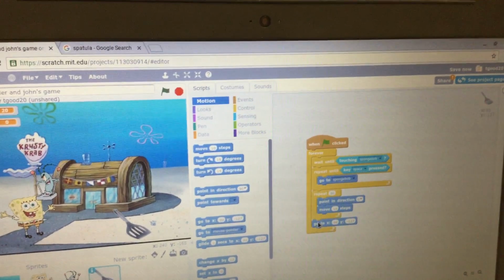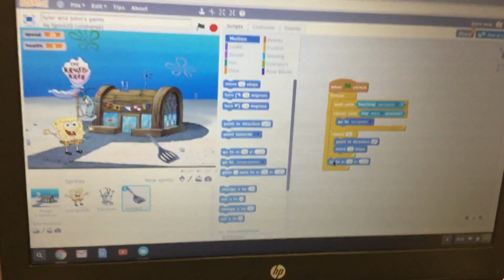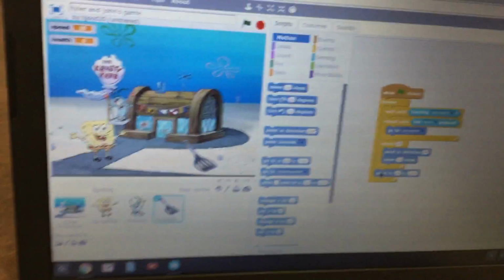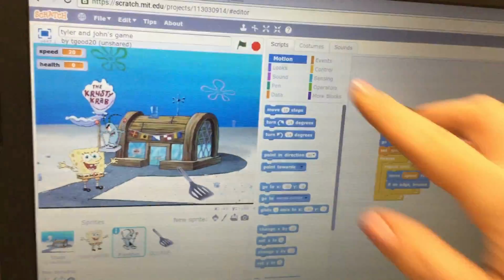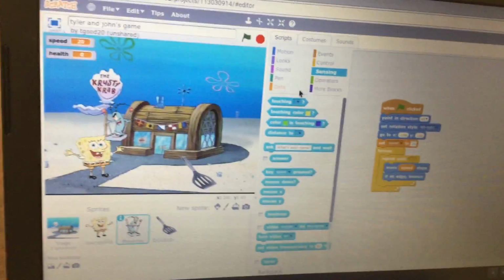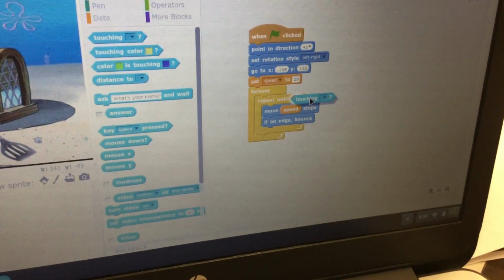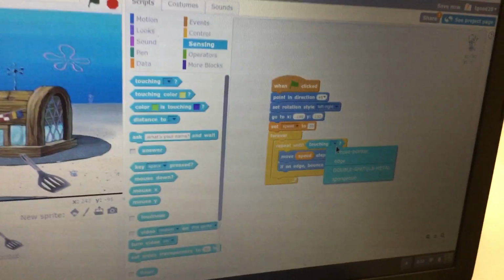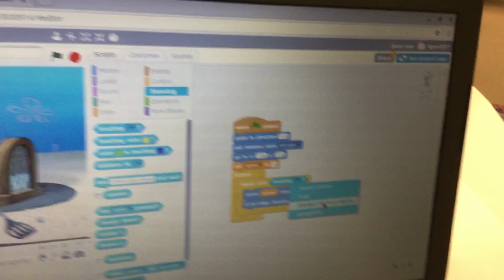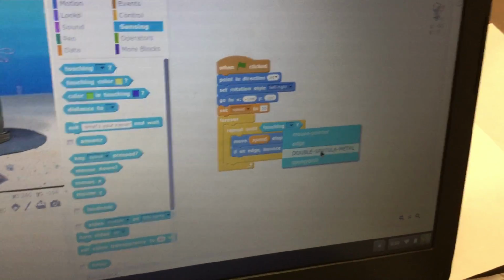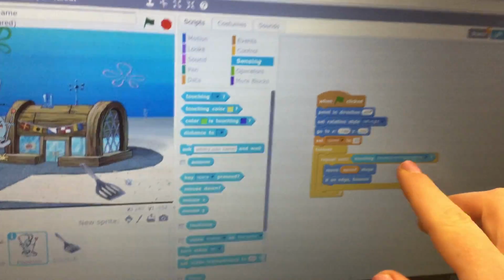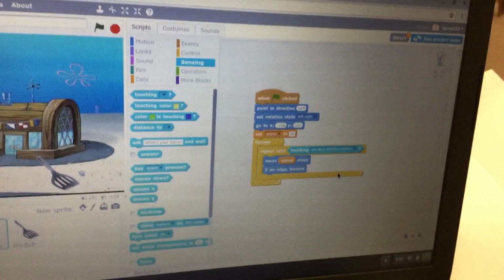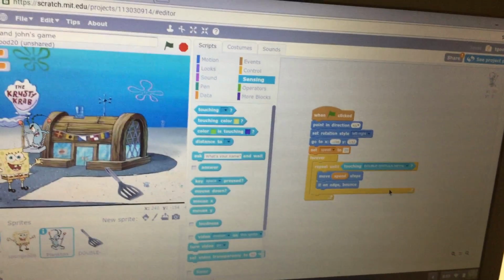So next what we're going to do is make our enemy stop moving when he actually gets hit. So we're going to click on our enemy, click on sensing, and then click and drag the touching block, and that's going to go in that blank from last time where it says repeat until. Then we're going to click on the little arrow and choose the actual weapon this time. So now it says repeat until touching the spatula, he's going to move. So once he actually gets hit by the spatula, then he's going to do something different.